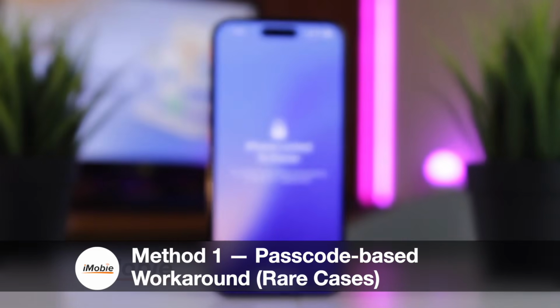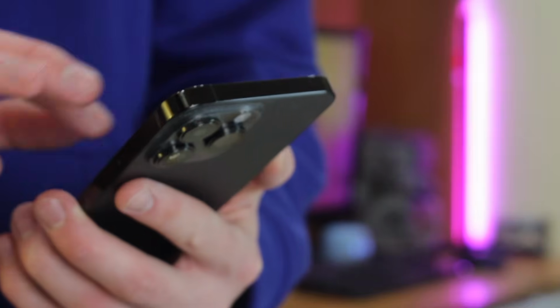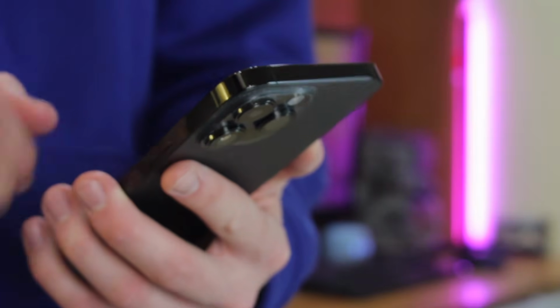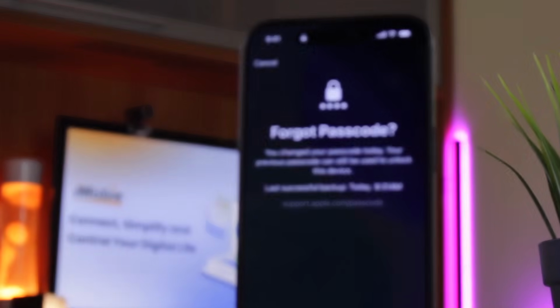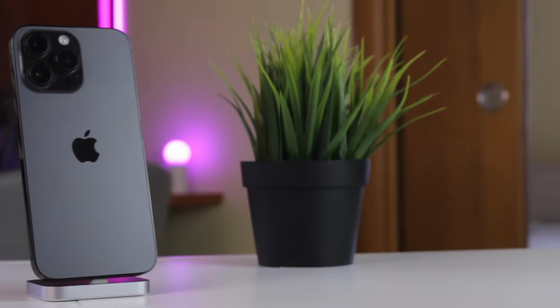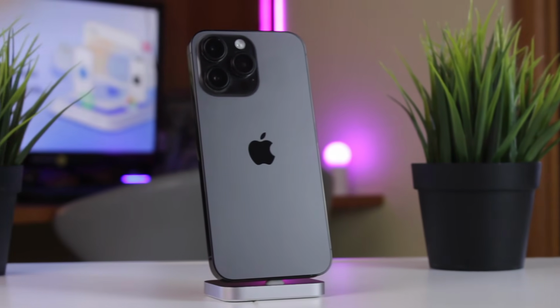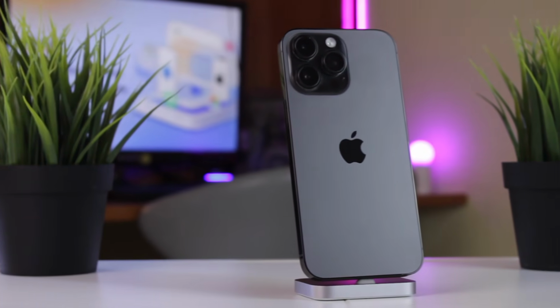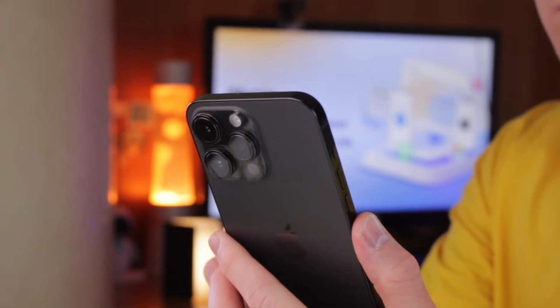First up, the passcode-based method. You might have seen claims that you can bypass iCloud lock using a device passcode. And yes, in very specific cases on older devices or certain setups, something like this used to work. But today, it's extremely limited. Most modern iOS versions have already patched this, so unless you are dealing with a very specific edge case, this method is basically not something you can rely on.